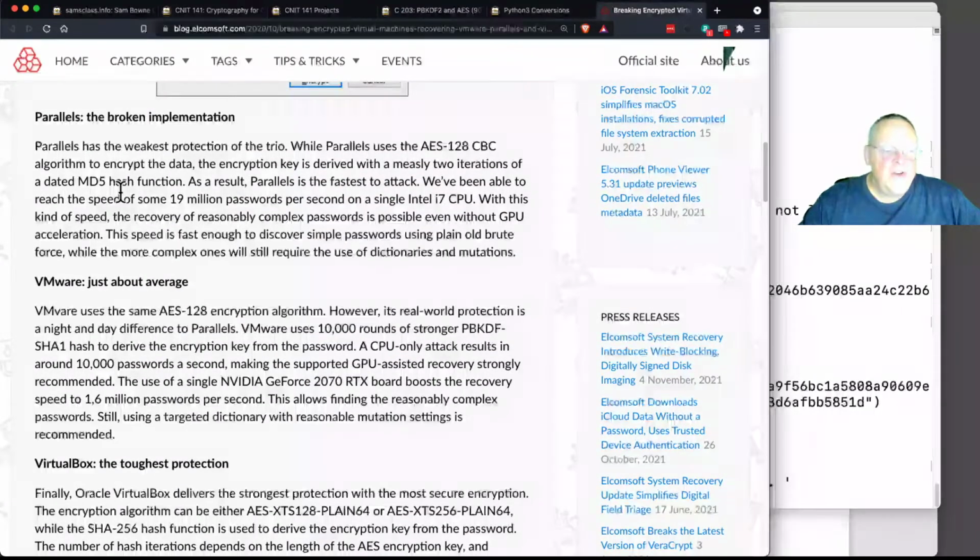Parallels uses 128-bit AES. It uses 2 iterations of MD5. Almost what I just did is what Parallels did. And they say, since that is so weak, you can try to crack it from a list of passwords, and you can do 19 million passwords per second, because you just have to do 2 rounds of MD5. So that is really weak.